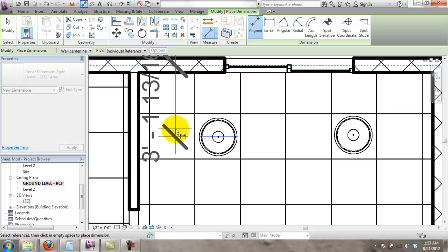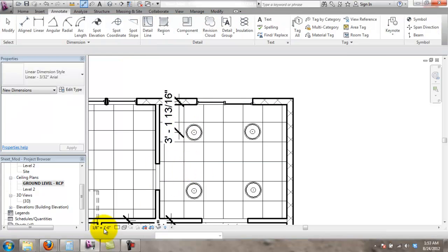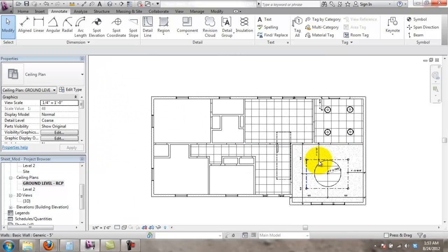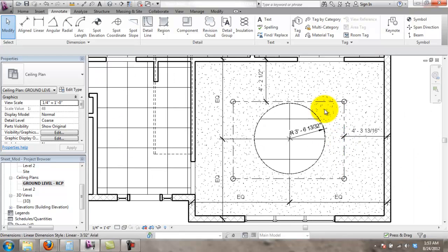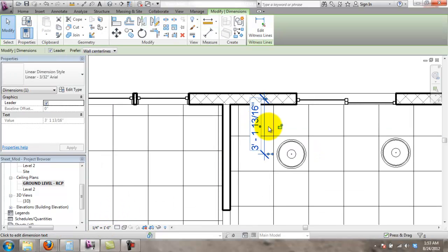Somehow my scale got changed here. This needs to be quarter. That's why everything's so small. So now things fit a little bit better. You can see there and here. Make sure all your scale and all your drawings are quarter. We can change that later. It's not a huge deal.